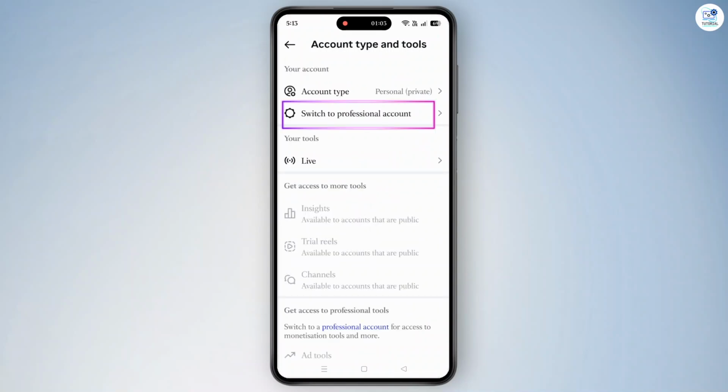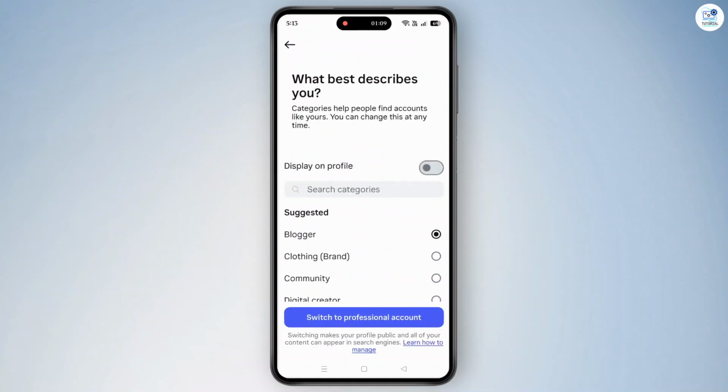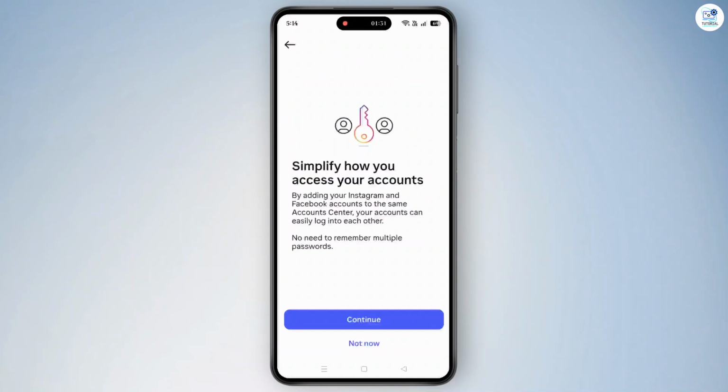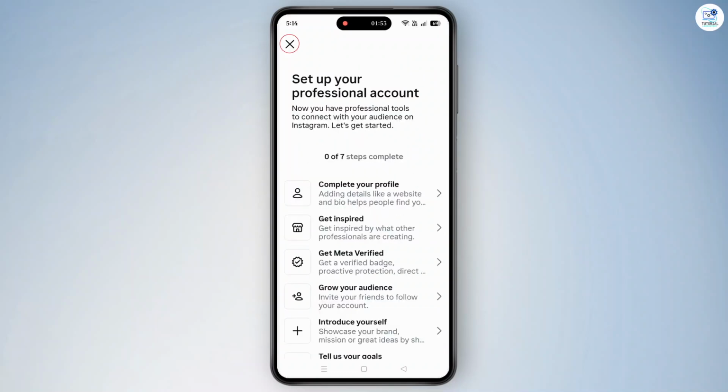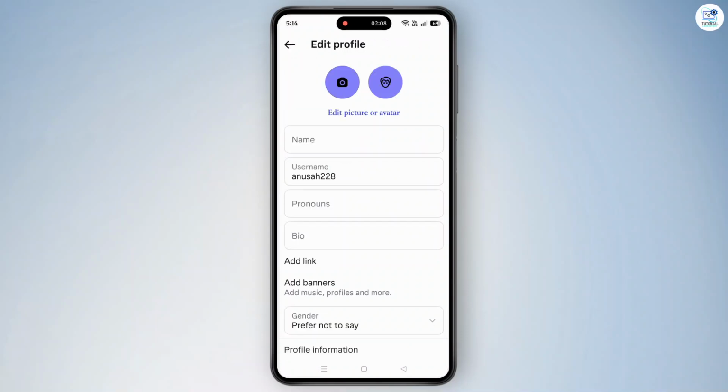If it's not, tap Switch to Professional Account and follow the setup process. Choose your category, then select either Creator or Business Account and finish the setup. Once your professional account is ready, go back to your profile and tap Edit Profile.